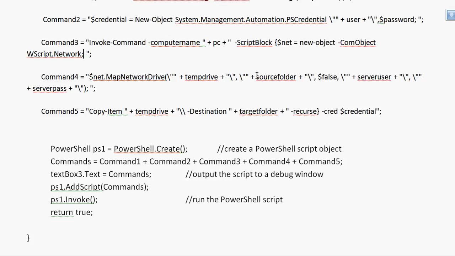and the source folder can also be taken from a combo box or a text box on our form. And obviously we need to give it a username and password. Again, this can be changed. And command 5 will be copying from the temp drive to a destination folder, and again this can be taken from the contents of a text box on our form, one of our Windows forms. And obviously we then take the credentials that we have, the username and password.